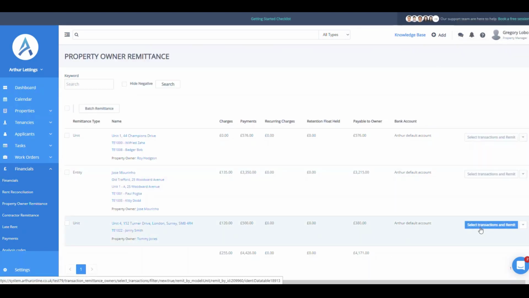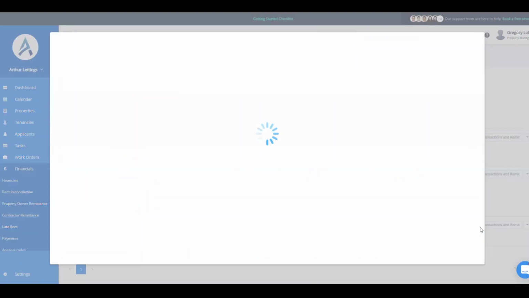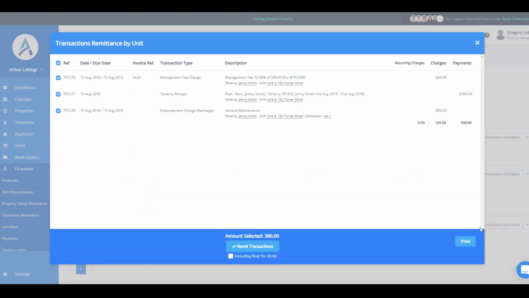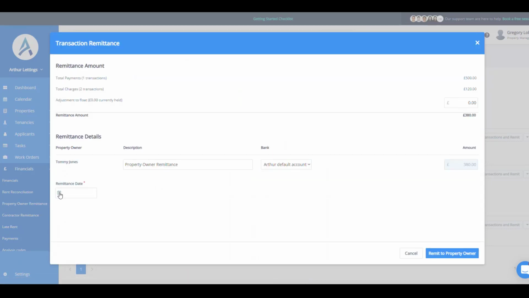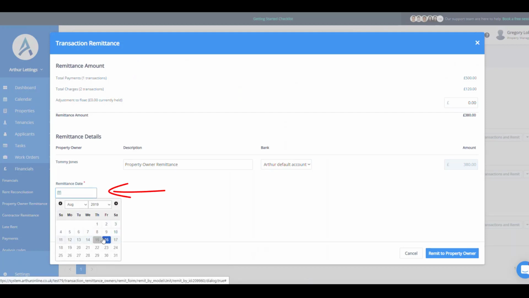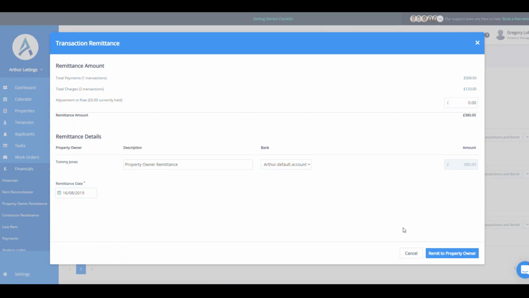I will then select Transactions and Remit, and then press the tick box that says Remit Transactions. I can select the date where I carried out the remittance, which I will say for the purpose of today is the 16th. And then I'll press the option that says Remit to Property Owner.